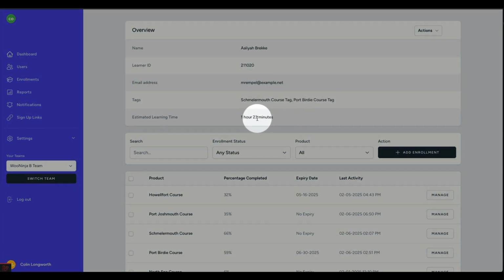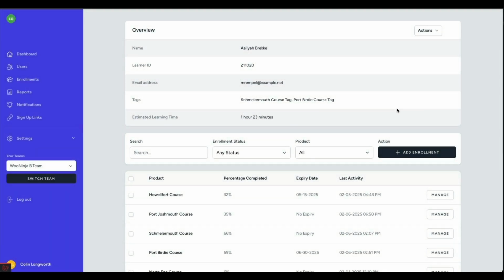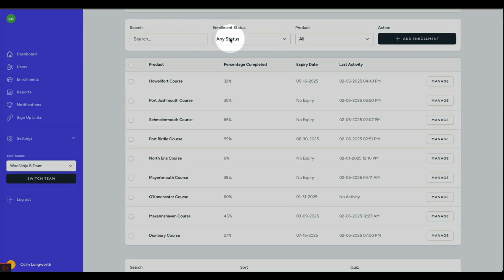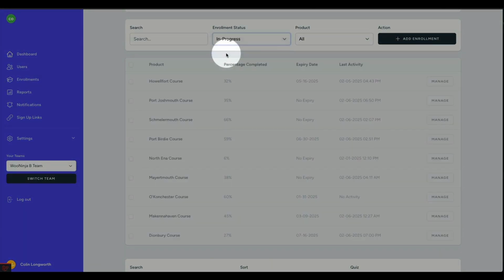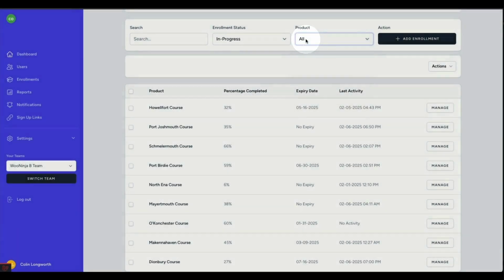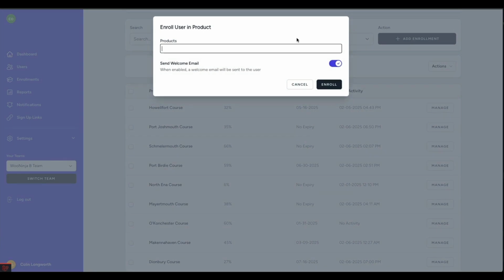Their learning time is calculated based on the summation of the percentage of each course they've completed. The next panel is the student enrollment section. We can search by course name and filter by their enrollment status, including courses they have not started, are in progress, or have expired, as well as by the course or bundle itself. We can also add the student to a new course, assuming their team has seats assigned and available.